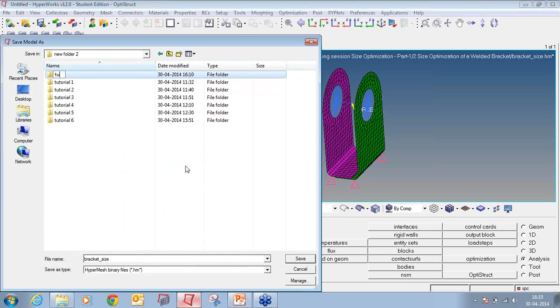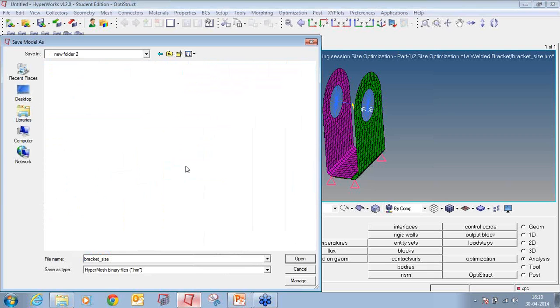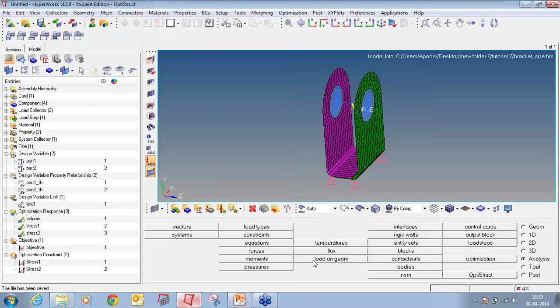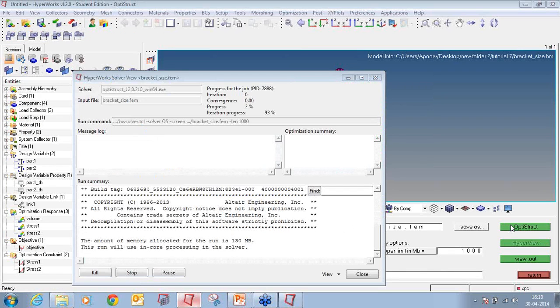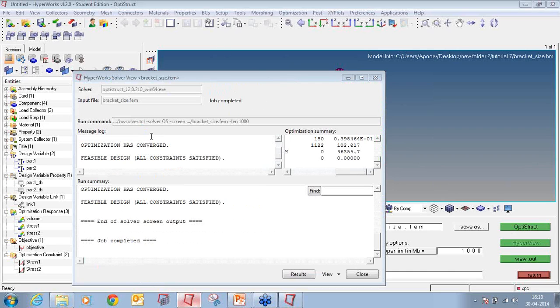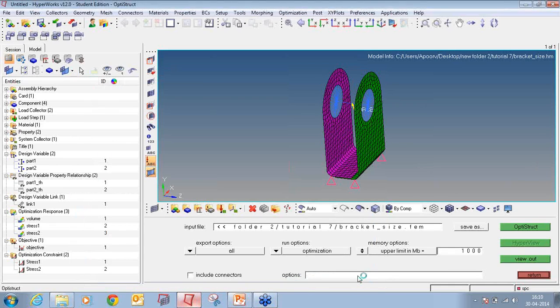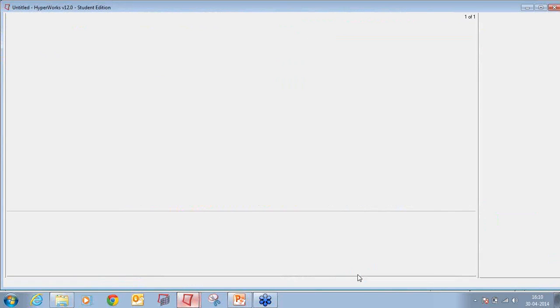So I will save this file. Let's enter tutorial number 7. Save. Go to analysis, OptiStruct, keeping all the parameters as they are, just click on OptiStruct. So my analysis has been done. So I will click on results to view the results in HyperView, to check whether it has given the proper thickness values or not, or also whether it has given the proper stress values or not. So both the things we will check.